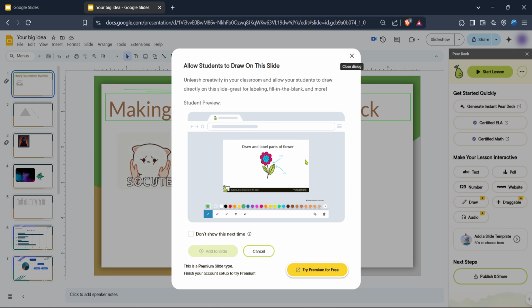In the Pear Deck panel, click on Draw. This feature will enable you to create free-form drawings on your slides. You can use your mouse or a stylus if you have a touchscreen device to draw directly onto your slide. This is a powerful way to annotate slides in real time during a presentation or add customized visual elements that align with your topic.